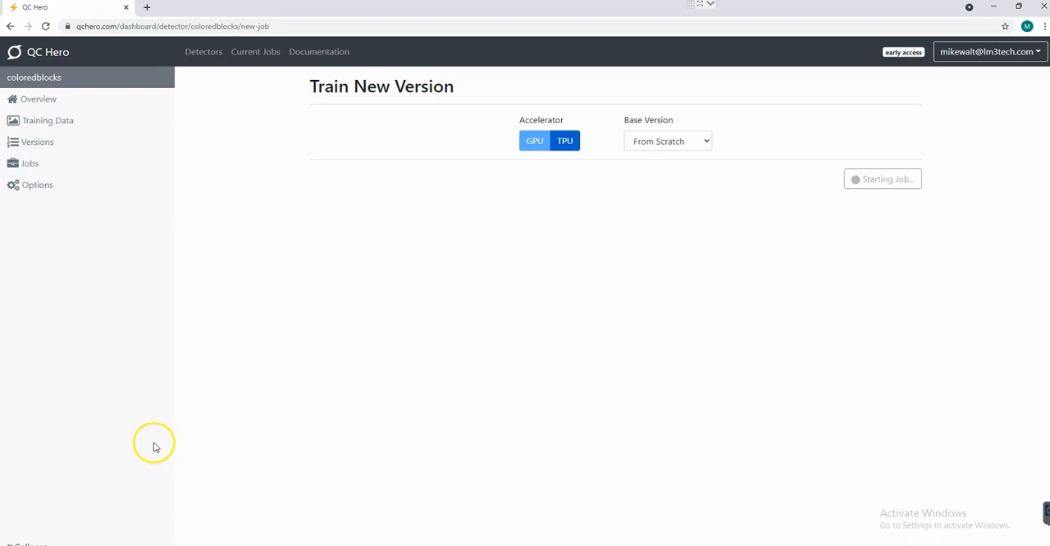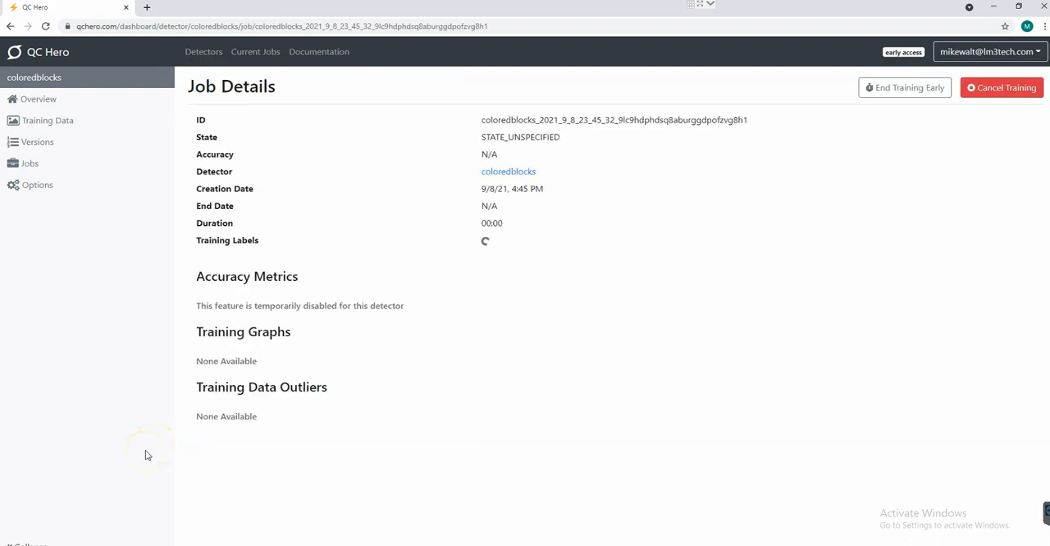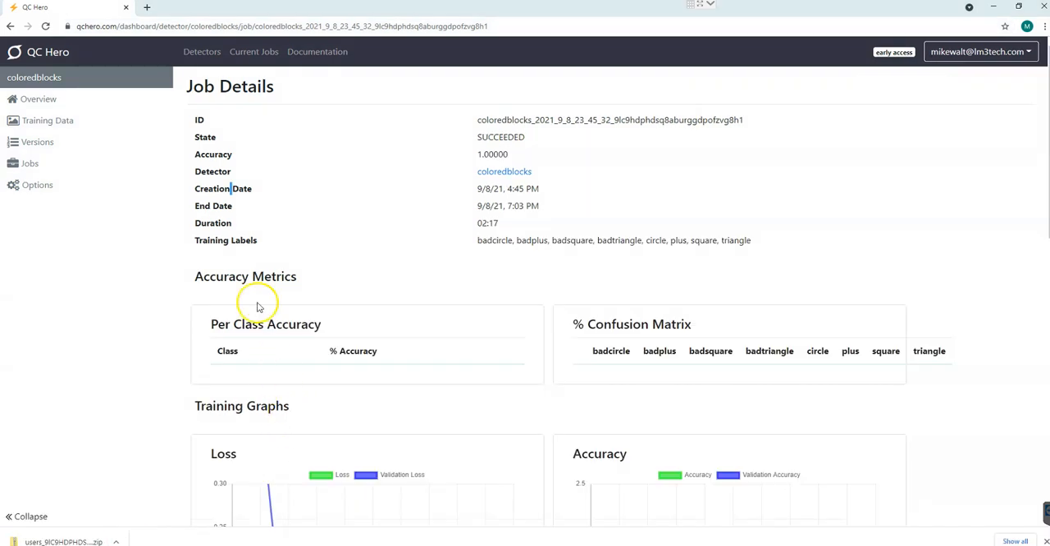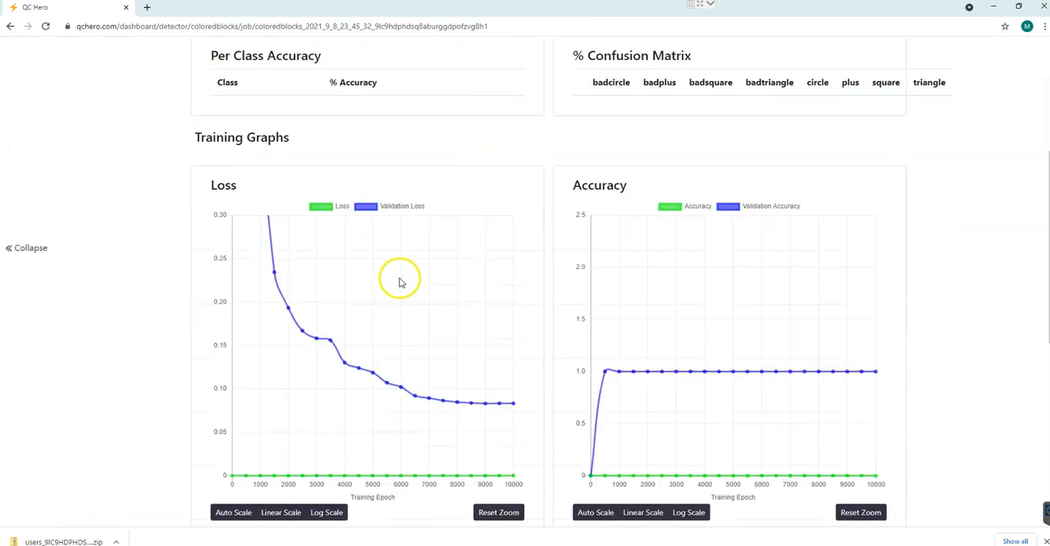So this process will take between an hour and 2 hours, depending on how complex your application is. So at this point we can go off and do something else. Wait for it to complete. Okay, so after 2 hours and 17 minutes the detector has succeeded at 100% accuracy.